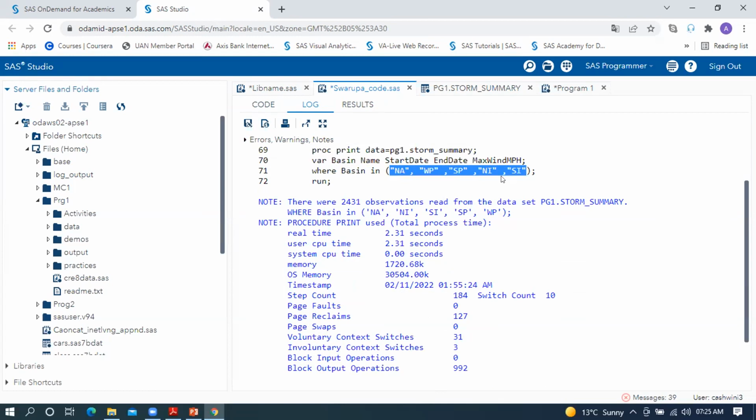So there is a way where we can always give these values, if you want to subset in your program, in a list by using the in operator. So this will seem advanced. All fine?